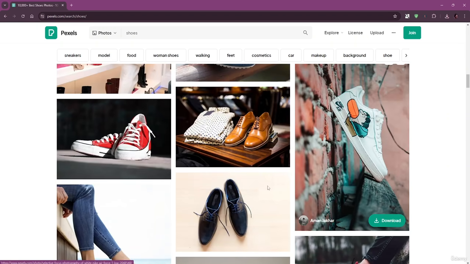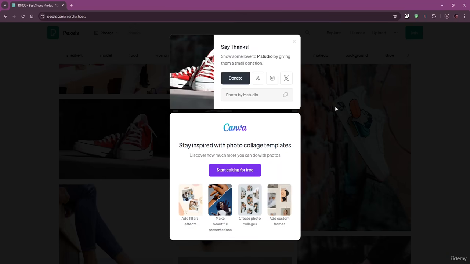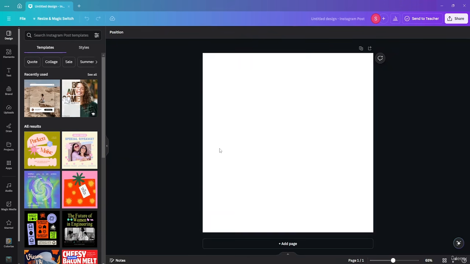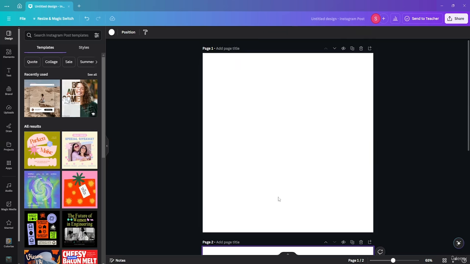I can use this one, but I'm going to try this one because there's a whole pair of it. As all of them have been downloaded, the first thing I'm going to do is add another page. There we go, we have two pages.